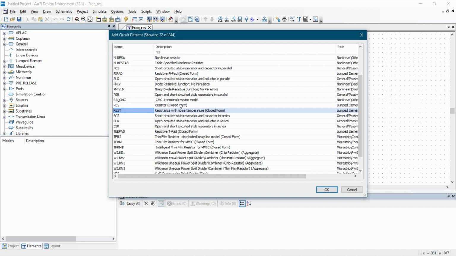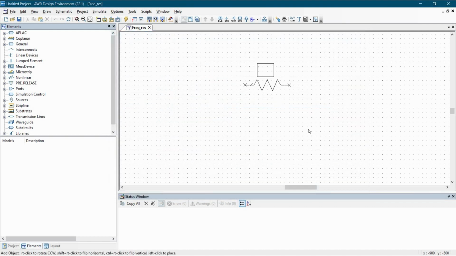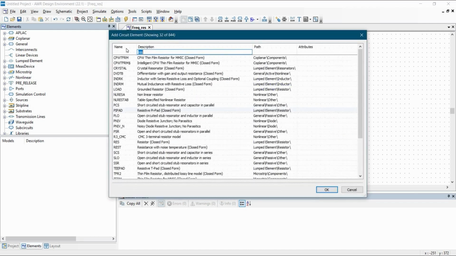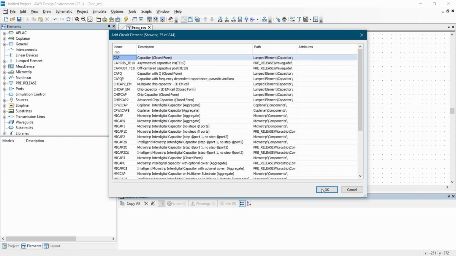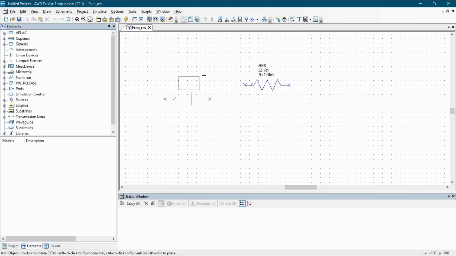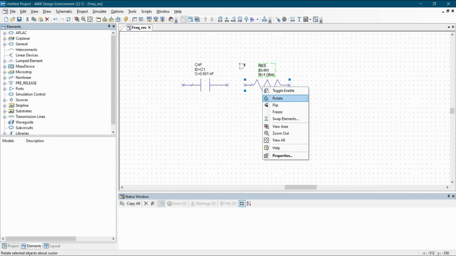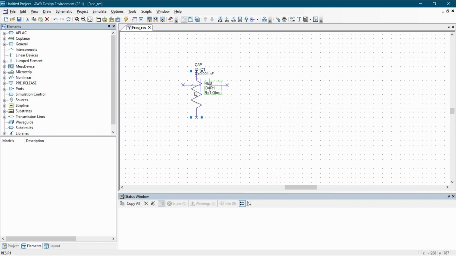Select the resistor, which will be in closed form, and place it somewhere here. Then we are going to select a capacitor and click OK. Place it somewhere here. Now for the resistor, we are going to rotate it, just click over that. Next we are going to place one ground connection. So we'll place it on the resistor and connect it.